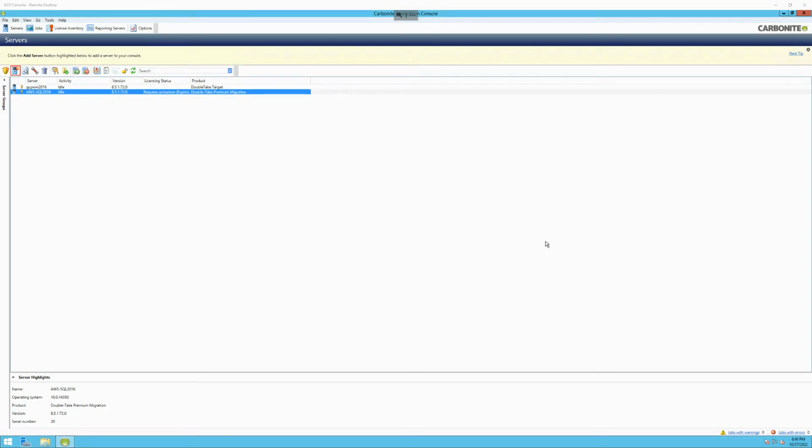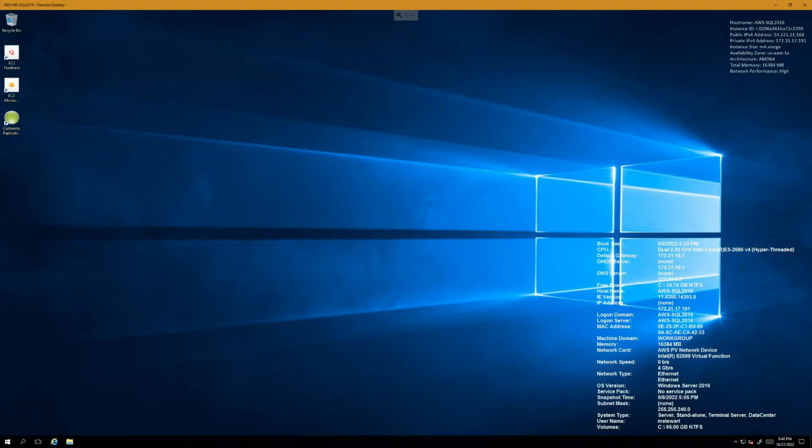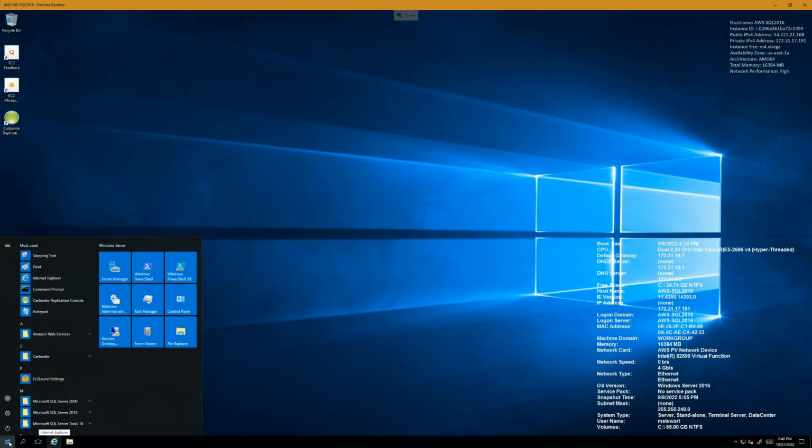Here's a brief demonstration of using Carbonite Migrate, part of OpenText Security Solutions, to migrate a server running Windows 2016 and SQL 2016 in AWS into GCP. So the source system is running SQL, with a lot of applications installed. You can confirm that it is running in AWS.